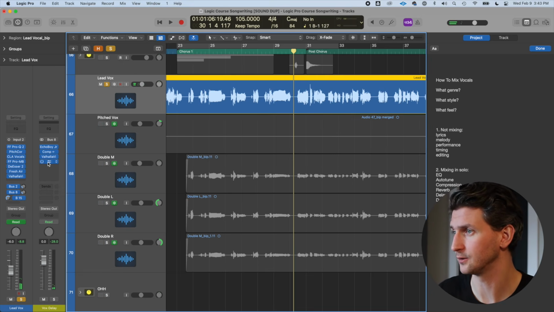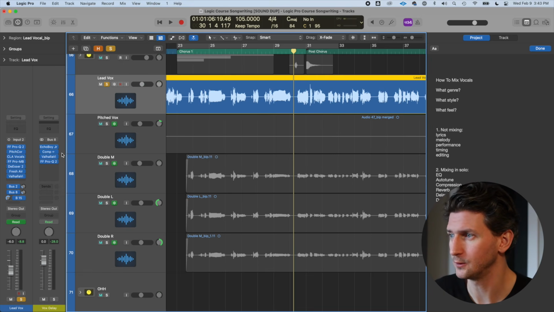And there's another EQ as well. See, the thing is, when you use bus channels as opposed to having it on the plugin, it gives you a lot more flexibility to design the effect.